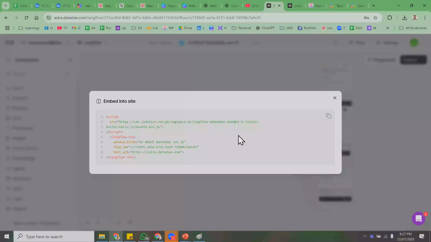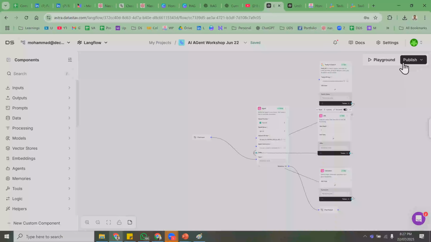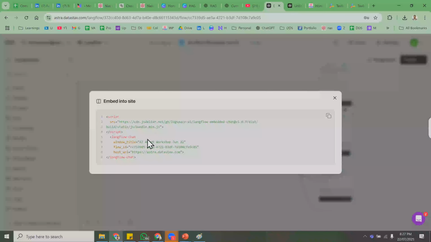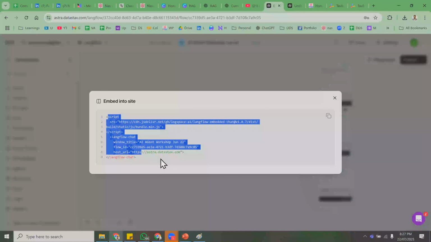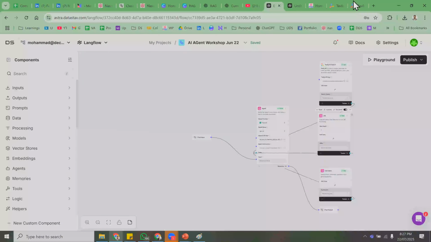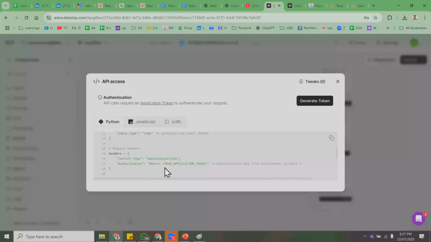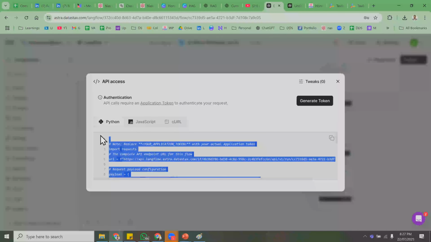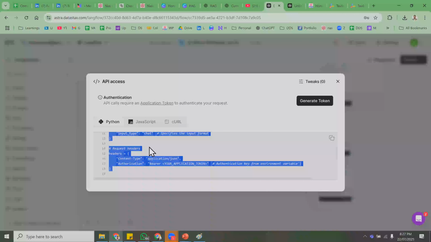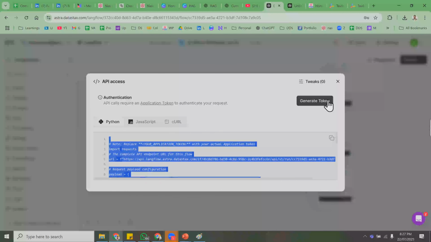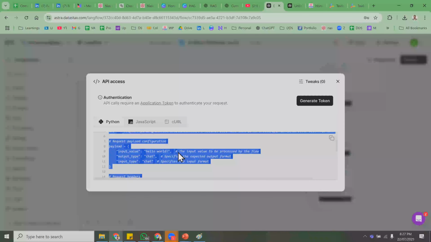As I told you, you will click here, publish, embed into the site. You will get a script. You can put your script in your UI and start using it. And also there is an API access. If you click this API access, I think I have to find the notebook. I have done this. I can share the notebook later after this call. What I need to do is put the API key here, and then you will have it in a Python application.